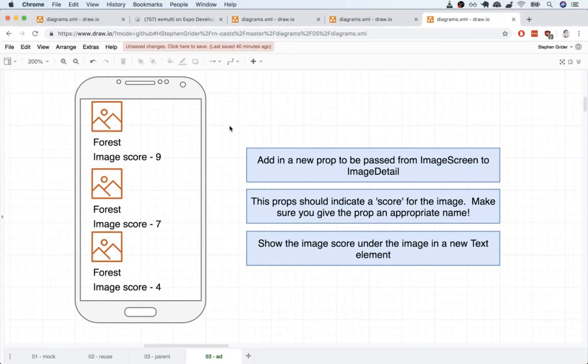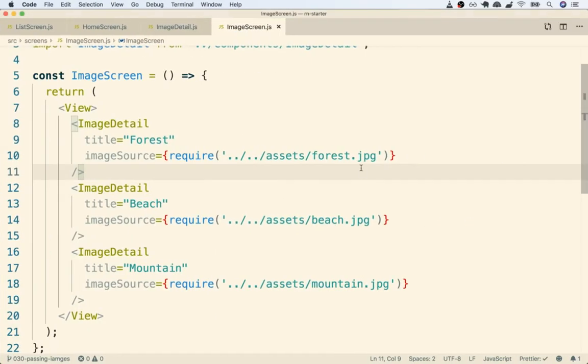In this video, we're going to go over a really quick solution here. So let's get to it. The first thing we need to do is pass in a new prop to communicate from the image screen down to the image detail. So here's my image screen right here.